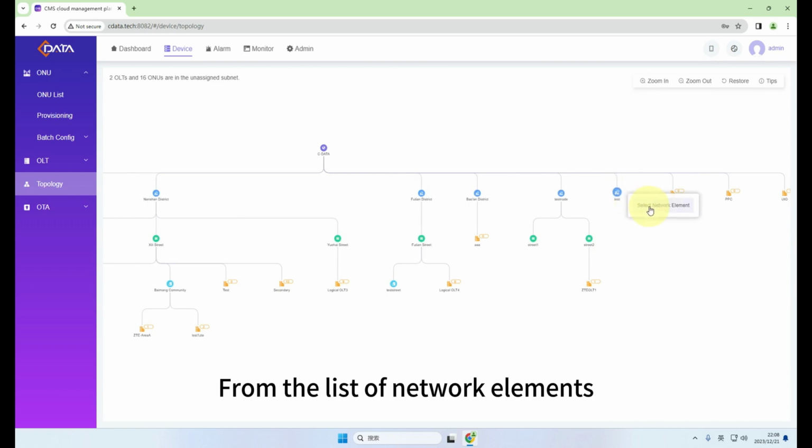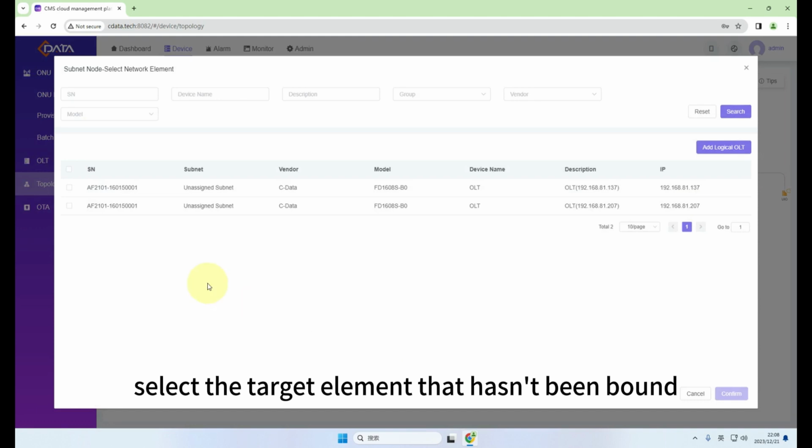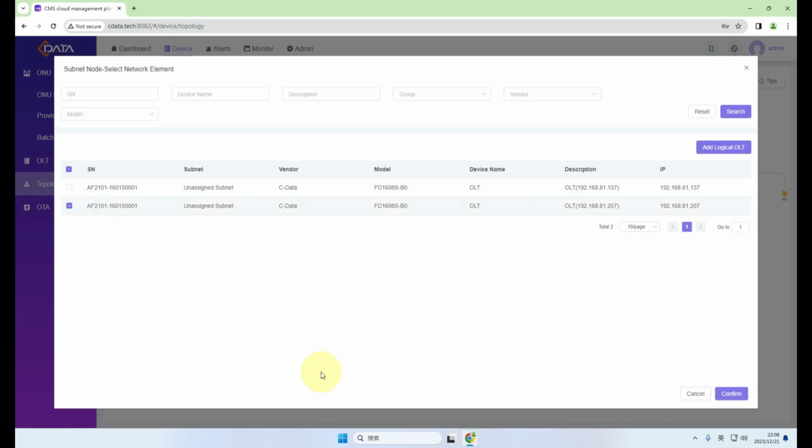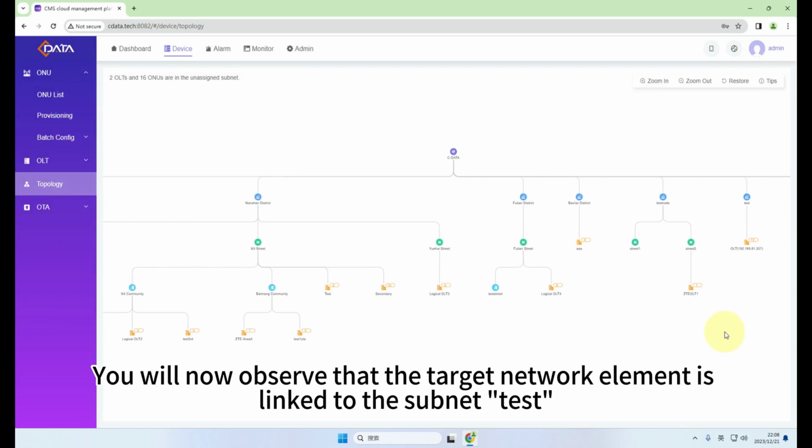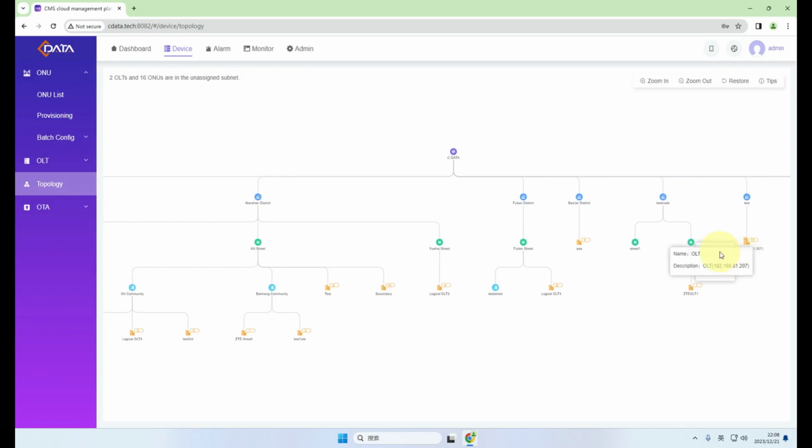From the list of network elements, select the target element that hasn't been bound. Click Confirm to establish the association. You will now observe that the target network element is linked to the subnet test.